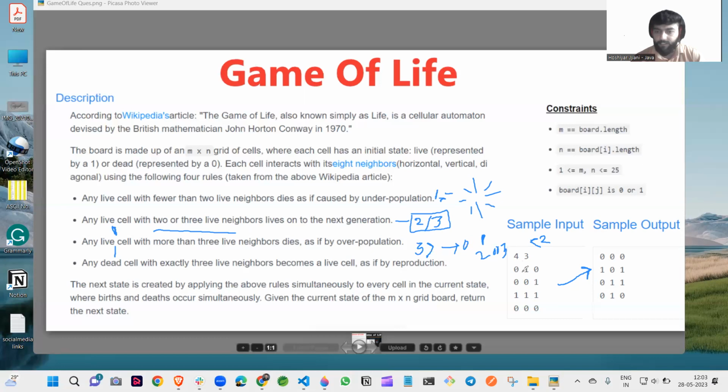You can see here, this is dead, dead, dead, dead, and these three are dead. So if any dead cell has 3 neighbors that are live, this is the case of reproduction, and it will be live in the next generation. You can see here, this 0 has only 2 neighbors that are 1, so this is not a case of reproduction.